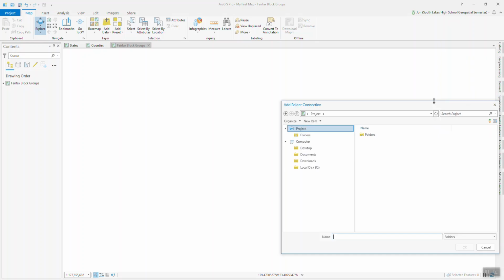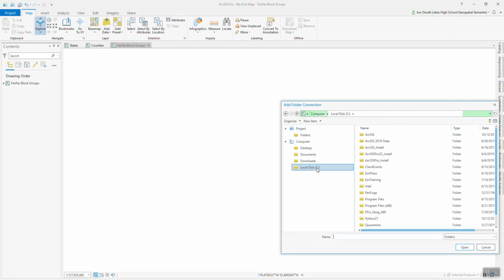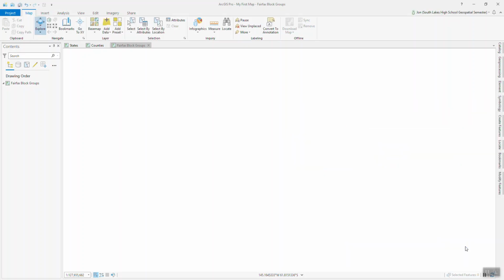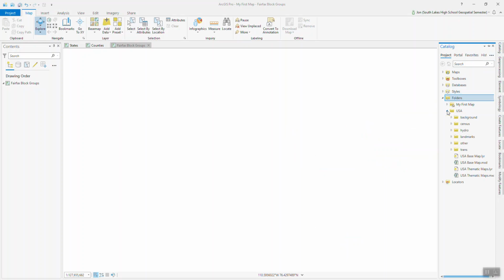So add a folder connection, click on the C drive, open up ArcGIS Pro or ArcGIS 2016, click once on USA, click OK, and then open up catalog again over here and open up the USA, and you can see we have all of this data.